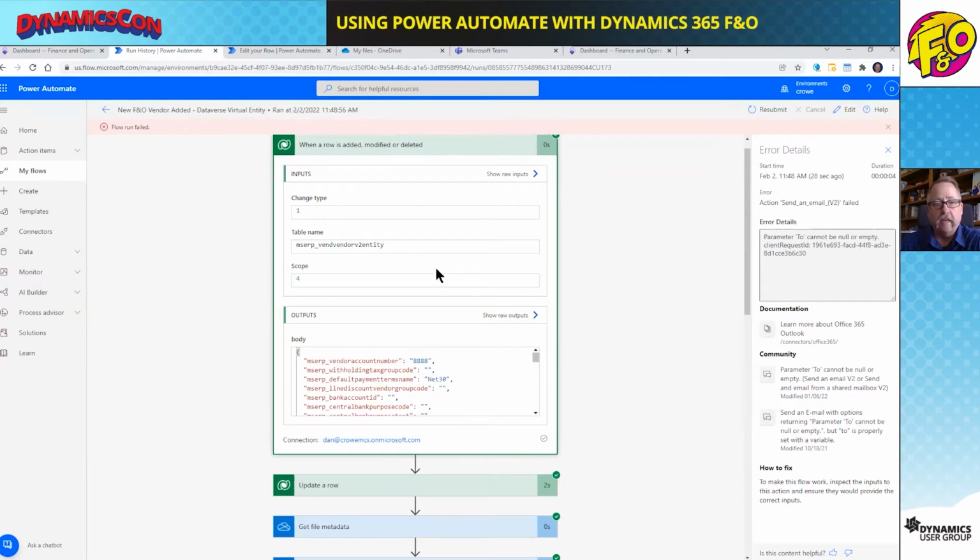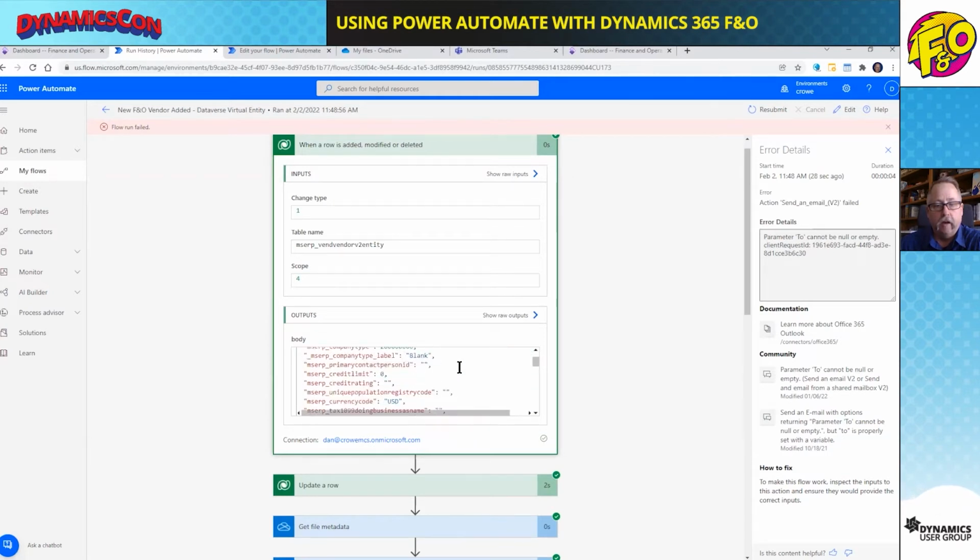You notice I can look at this flow and see the information that came from that record being added. And if I scroll down here, I can probably find that the vendor address was not in yet when the flow tried to kick off. So it runs very quick in the Dataverse. Again, if I scroll through here, you see several blank fields.